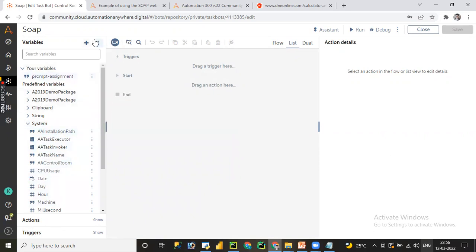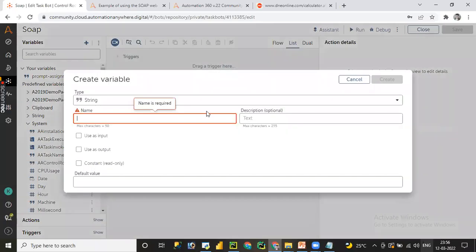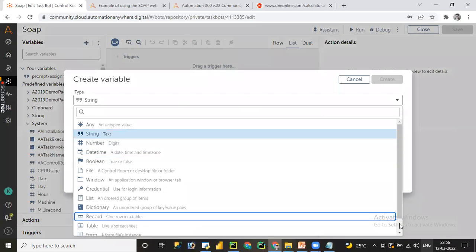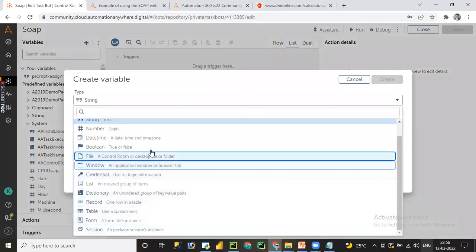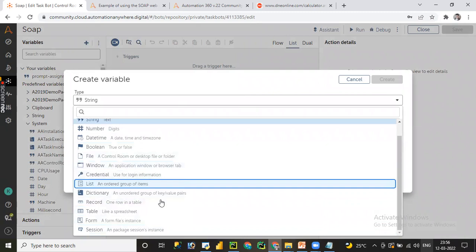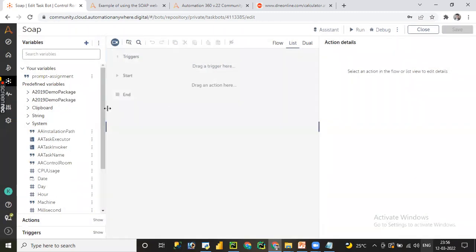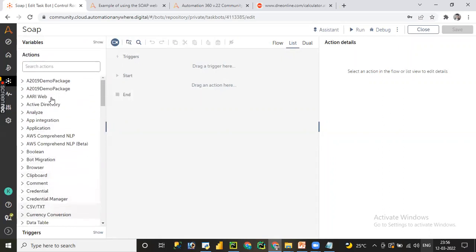Or else, if you want to create your own custom variables, yes, you can create a variable by using different data types like string, number, date, time, window, release session, record session. We have already covered these topics in the earlier session. So in this session we are going to focus on SOAP web services.